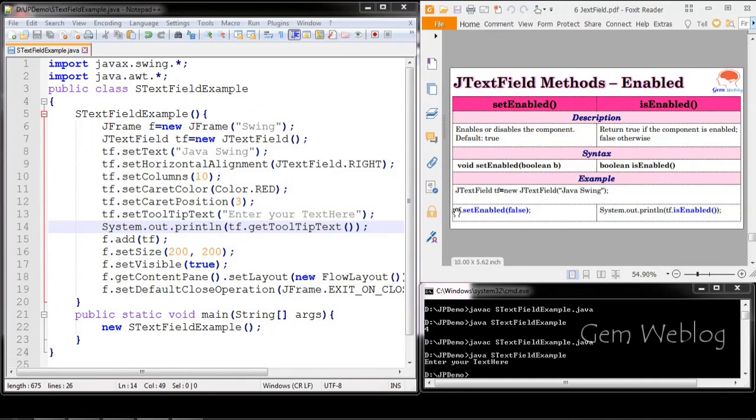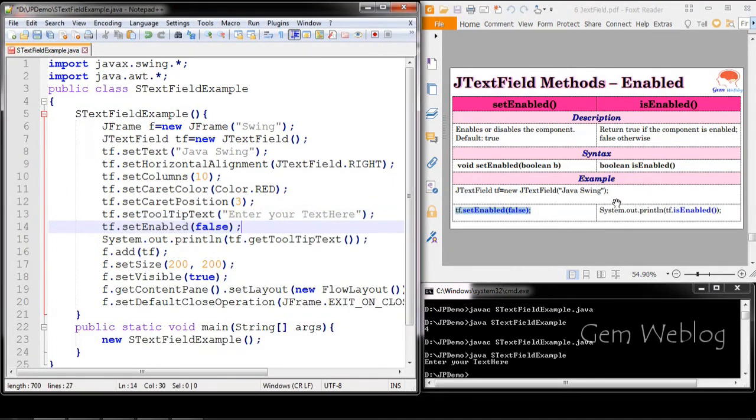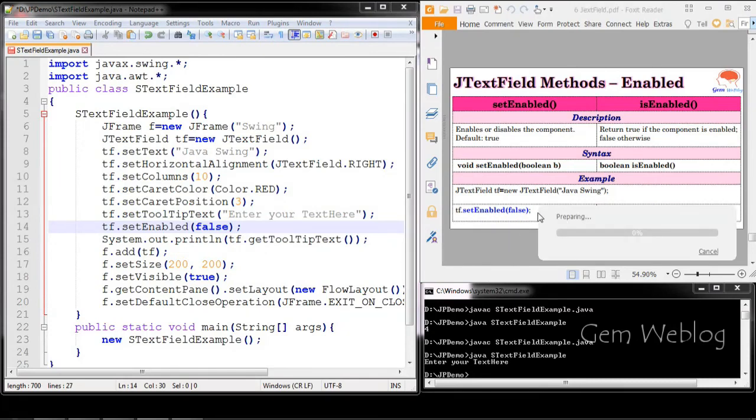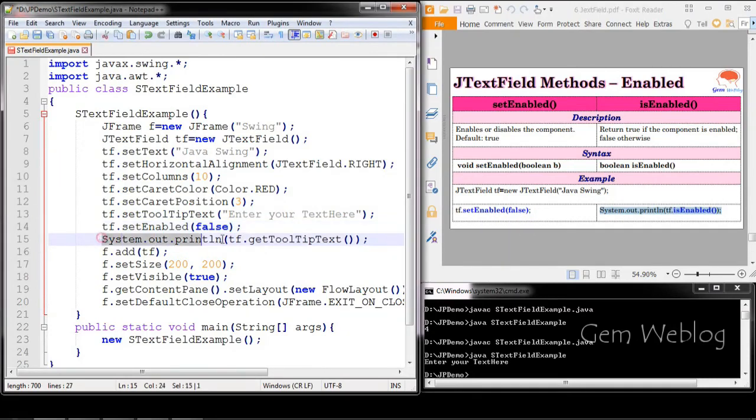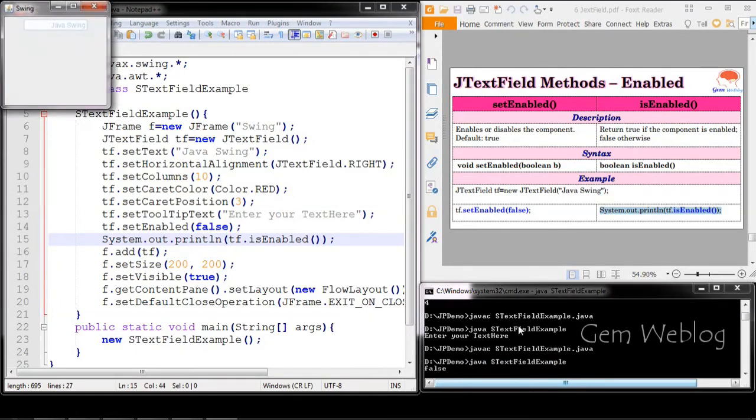Now we are going to disable the text field by setting it to false. Now we are going to display whether the text field is enabled or disabled. Now the text field has been disabled, and we have checked whether it is enabled or disabled, and false is returned. That means the text field is not enabled.